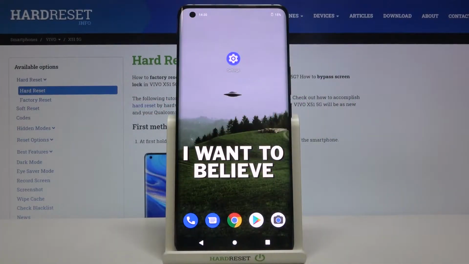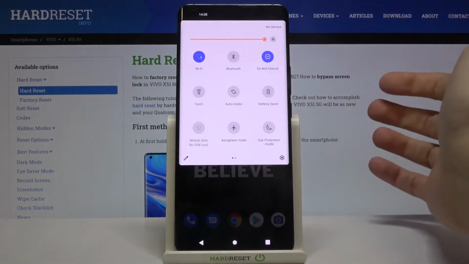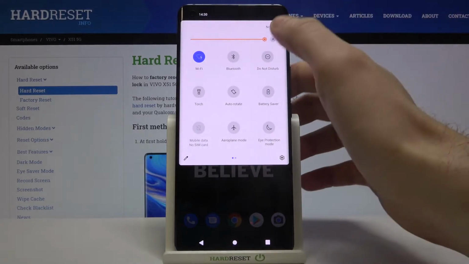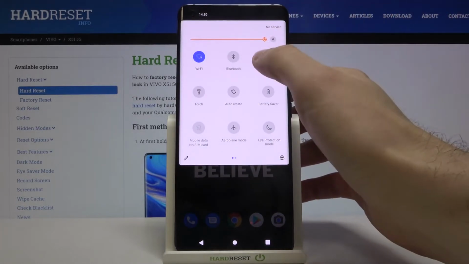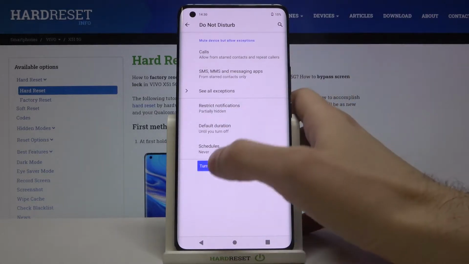Here I have VIVO X51 5G, and today I'm going to show you how to enable Do Not Disturb mode on this device. So first of all, you have to go to the upper bar, and here you have the button Do Not Disturb. Tap on it once and you can enable this mode. If you hold your finger on it, you can access some of its settings. You can switch it here too.